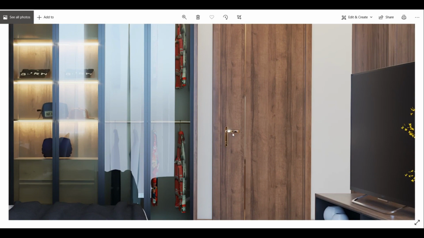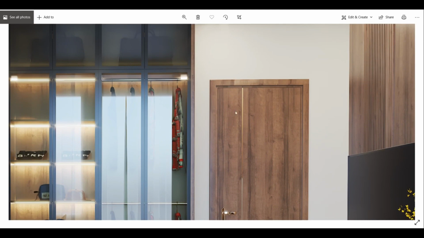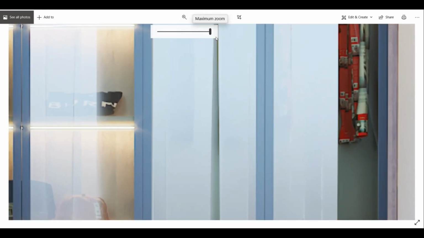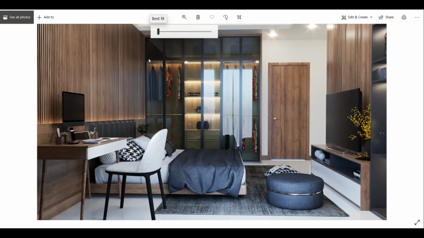I have painted the golden color to this door handle, as well as the channel I have applied in it. A T profile I have applied in the door. Okay, so you can see there is no noise effect or anything in this.